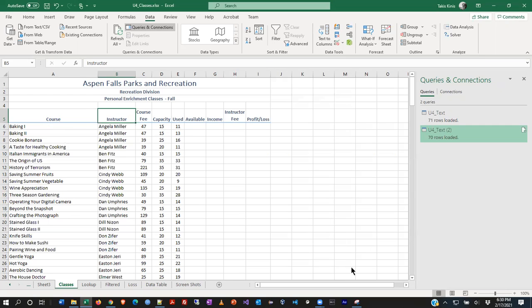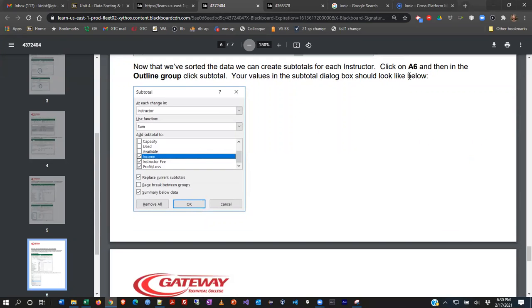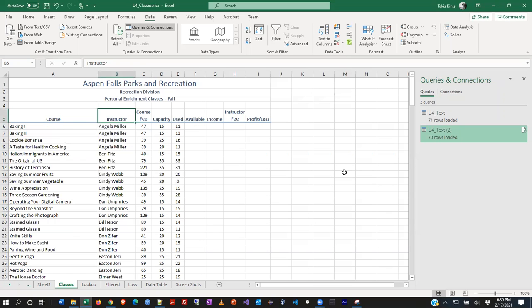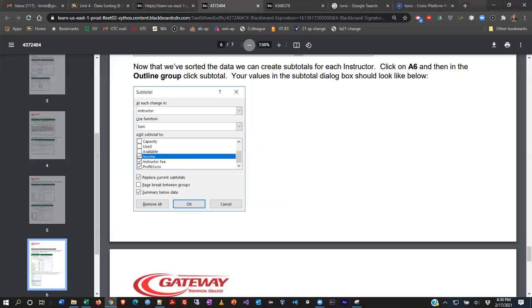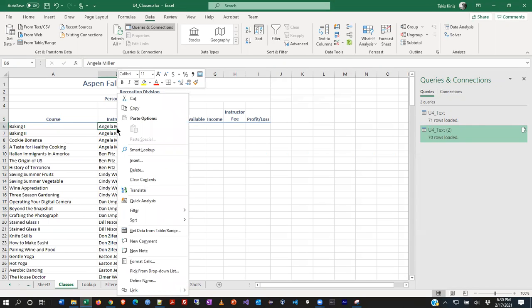So we have the instructors sorted. Let's go on to the next step. Now that we sorted the data, we can create subtotals for each instructor. Click on A6 in the outline group, click subtotal. So let's see if we can do this little bit here. A6. Okay, so in this little tool, what should I click on? I know some of you have done this and some of you haven't. How do I do this?